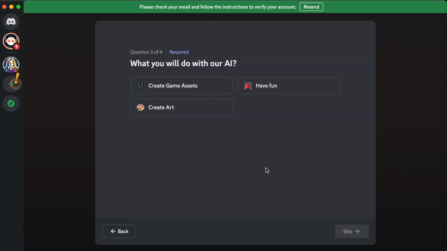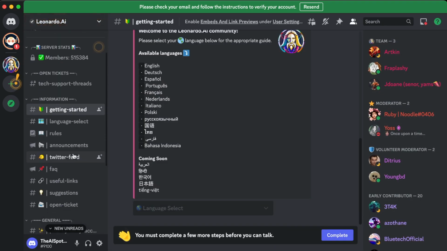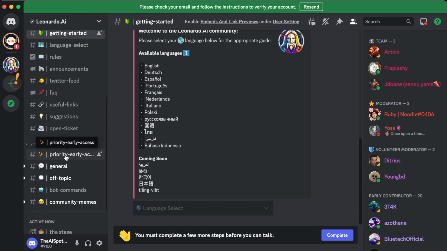Next, it will ask you what you want to do with their AI. Just select Create Art and then click Next. Then, check these two boxes to acknowledge that Leonardo.ai is a separate web application and click Finish. You will then enter their Discord server, which will look similar to this. Scroll down on the left-hand side of the page and click on Priority Early Access.